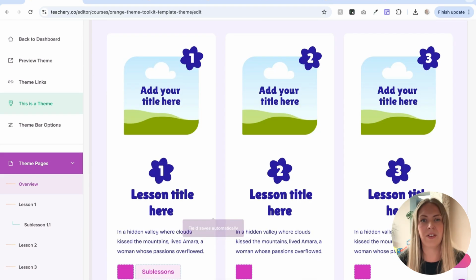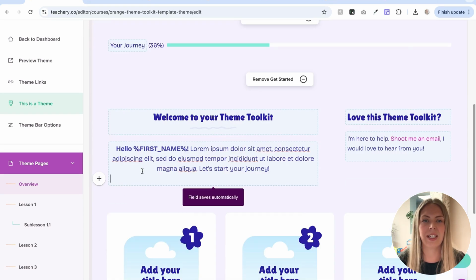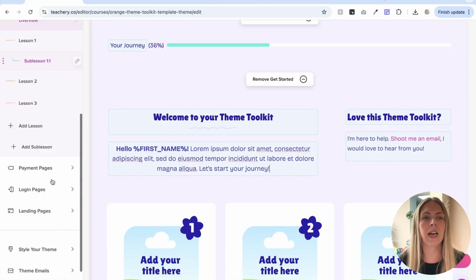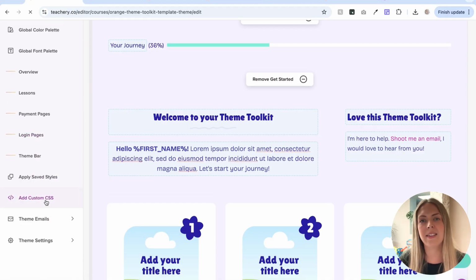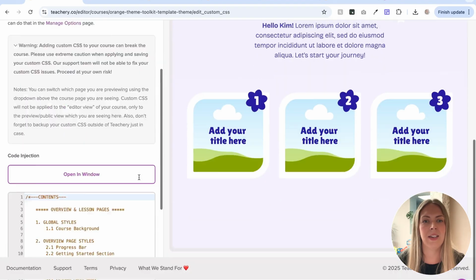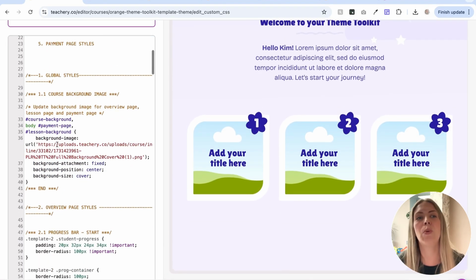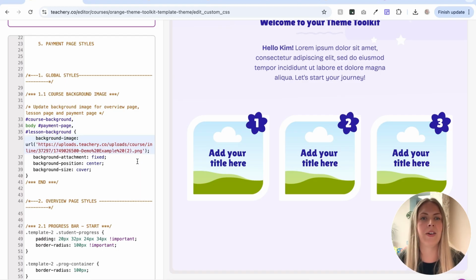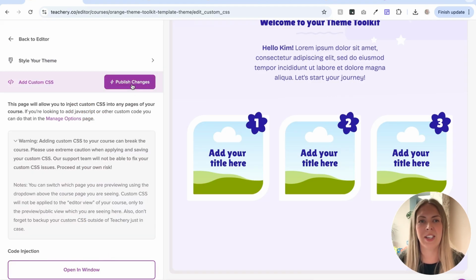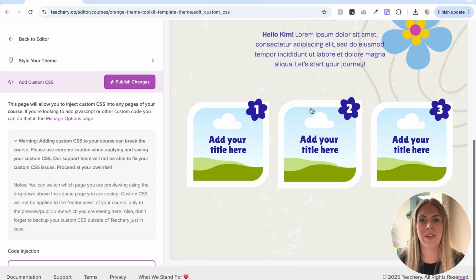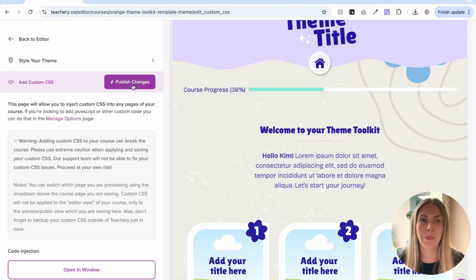And I'm going to delete this out from here as well because I don't actually need it in there. And we will go down to style our theme, add custom CSS, and then scroll down to our code. And what you're looking for is this section that says background image URL. And then within the little quotes, you want to pop in your new URL. Now, if you scroll up to the top, you can apply the changes and you can see that those have come in, and then click publish.